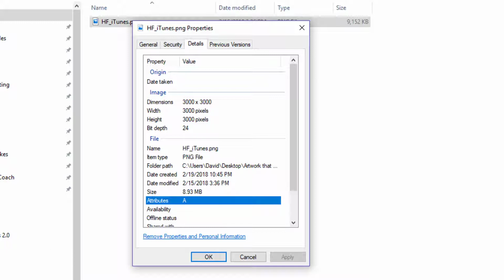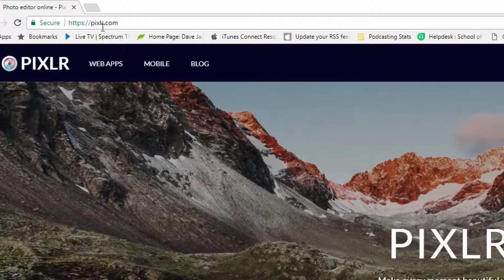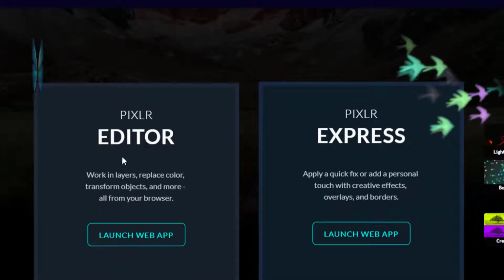So how do I compress this? Well, let me show you. The website is pixlr.com. It's free. So as always, use at your own risk, but I'm going to scroll down here and say, I want to use the Pixlr Editor. So I'm going to launch the web app.